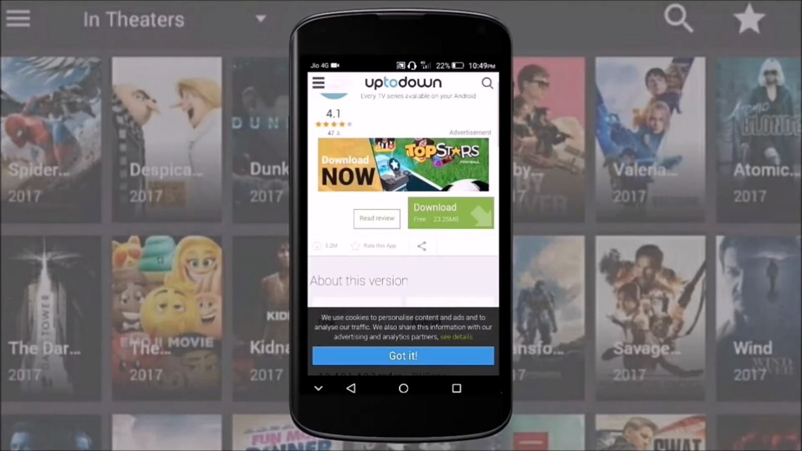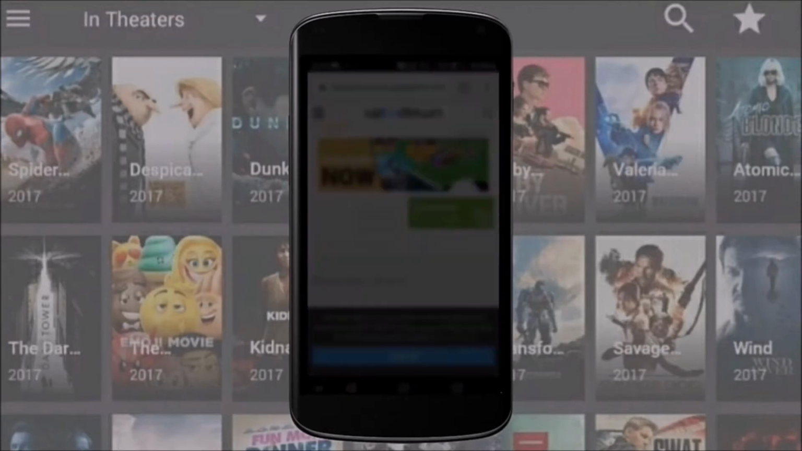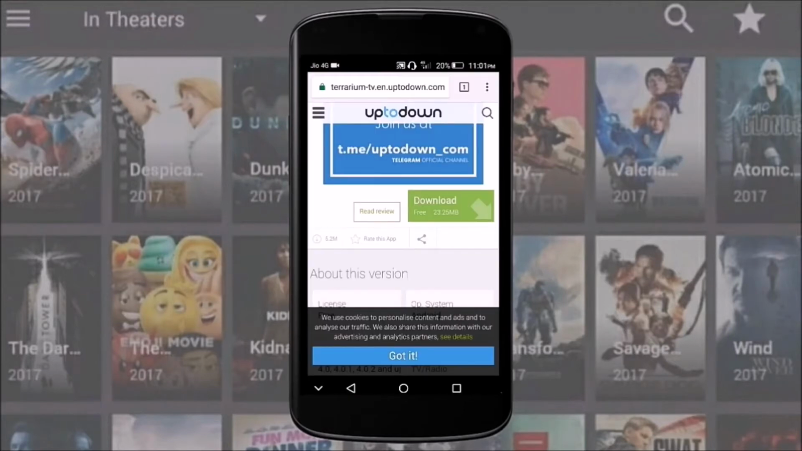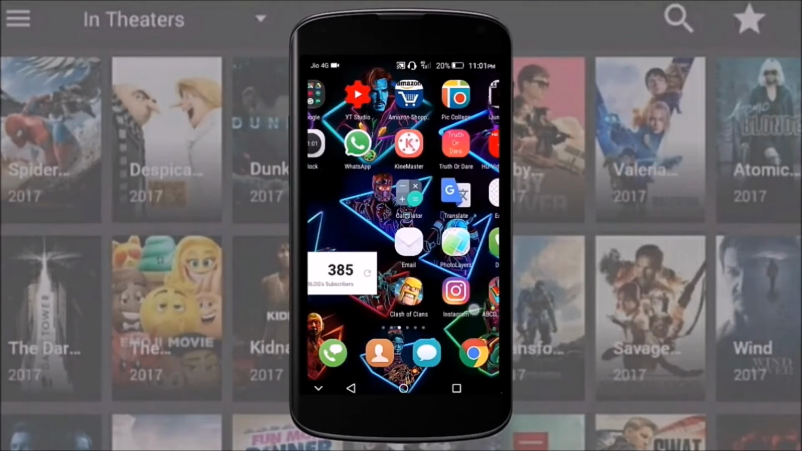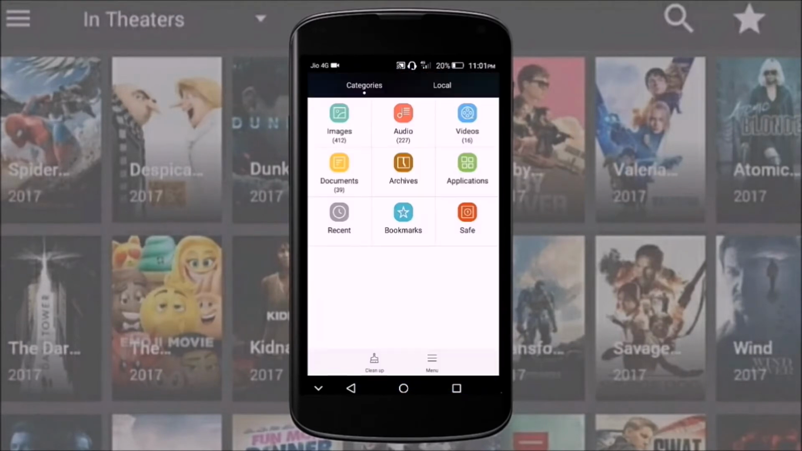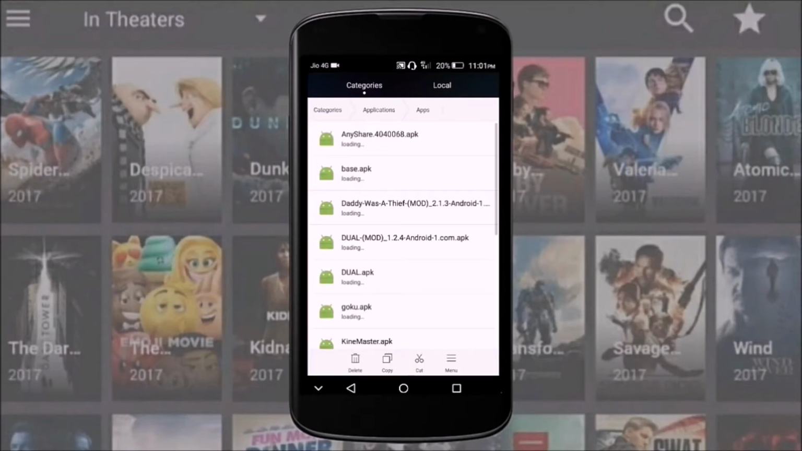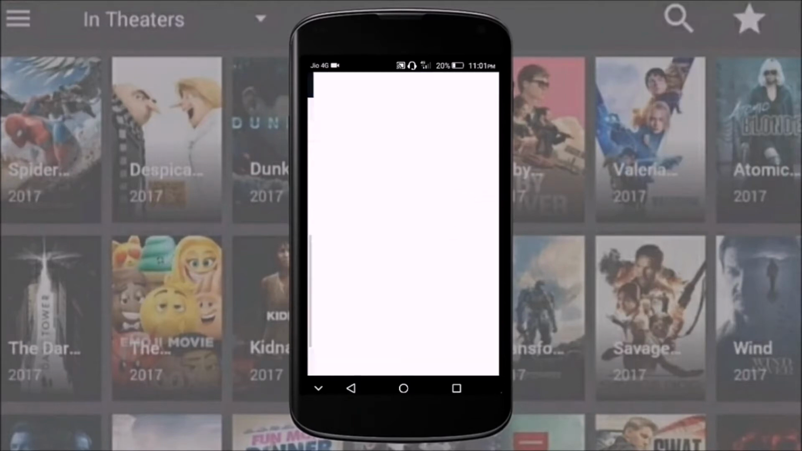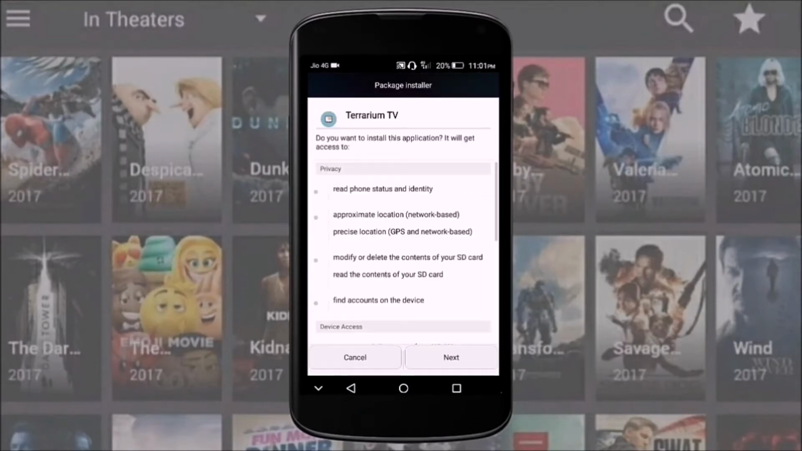and now click on download. And then you will see the download has started. Now when your APK download has finished, go to your phone files, applications, apps, and go to the Terrarium TV APK. Now click next and install.